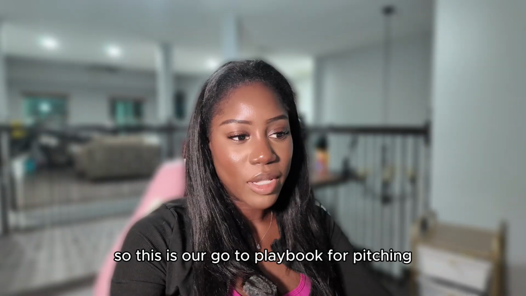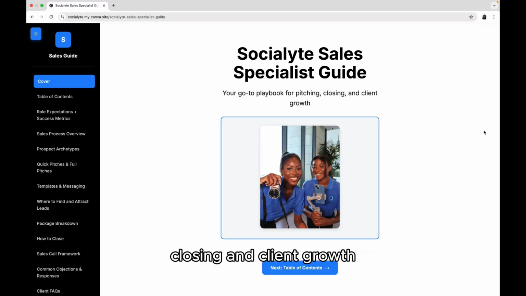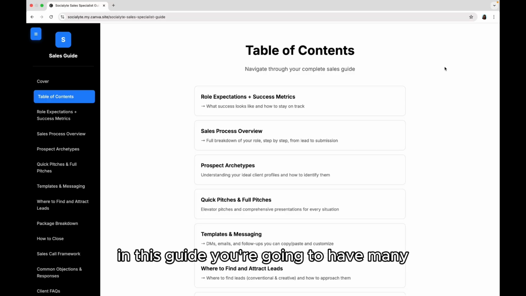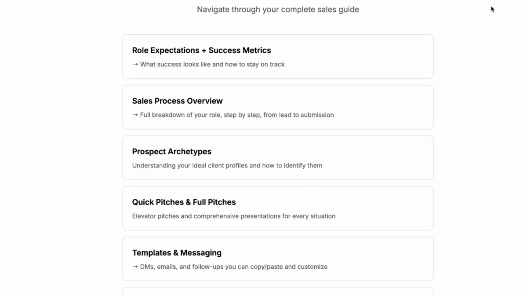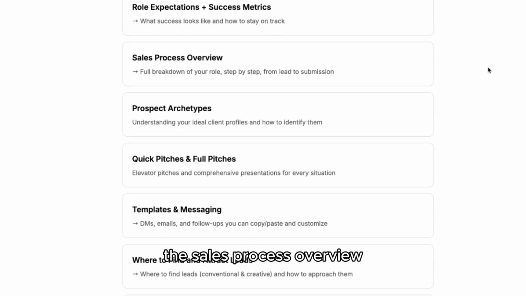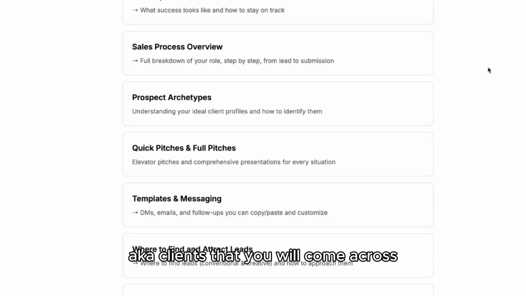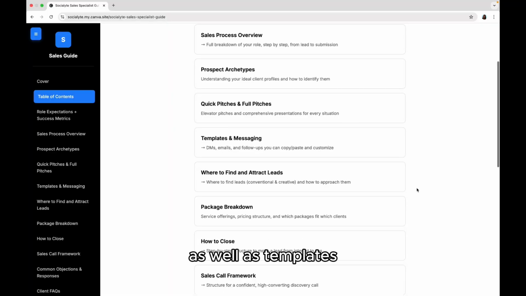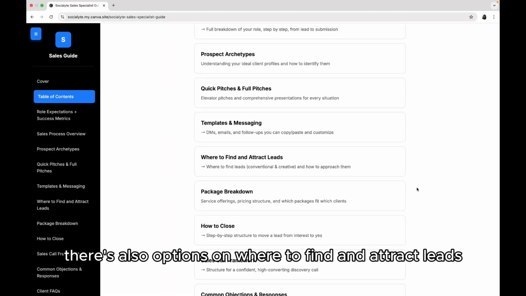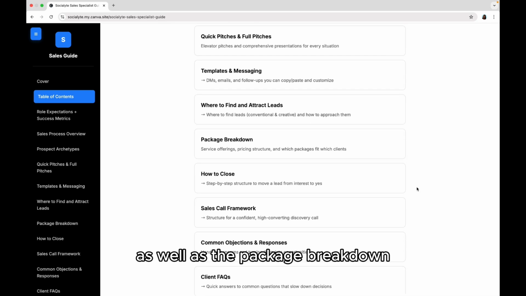So this is our go-to playbook for pitching, closing, and client growth. In this guide, you're going to have many different tools available for you. We're going to be talking about the actual role and our expectations, the sales process overview, the different types of prospects, aka clients, that you will come across, quick pitches and full pitches when you are trying to sell the service, as well as templates. There's also options on where to find and attract leads, as well as the package breakdown.